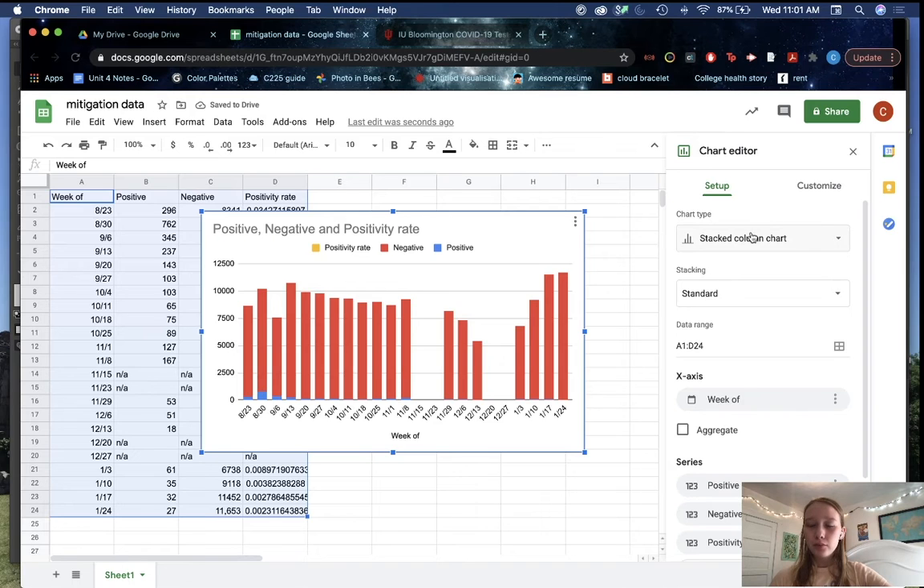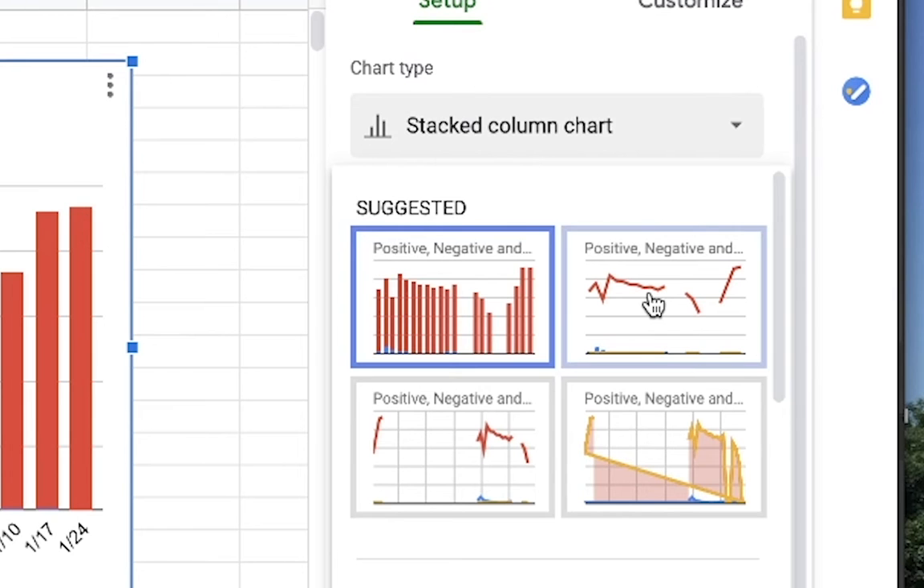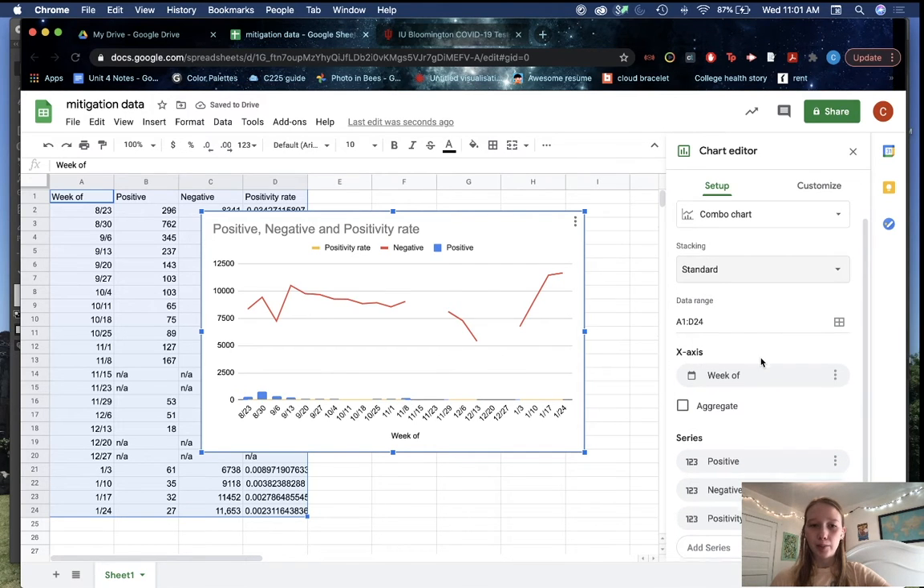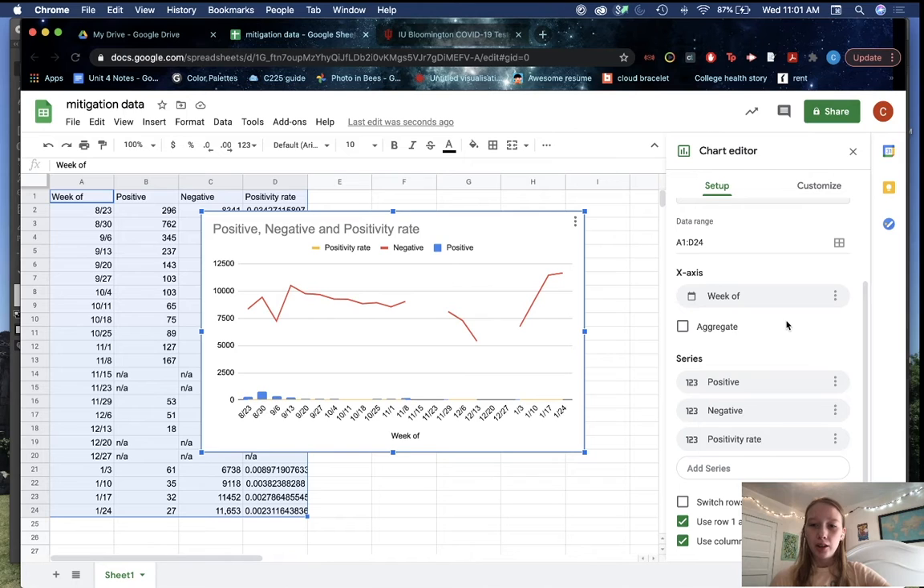So I'm going to go ahead and move this to a combo chart, which will allow us to do the line and bar overlay. And I'll make the stacking standard, which will make it stacking the bars instead of putting them next to each other.